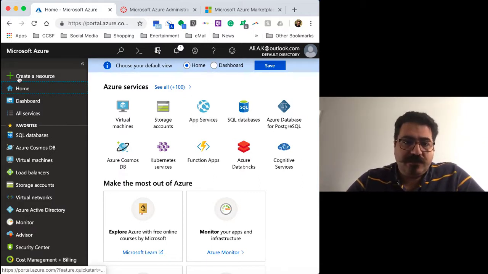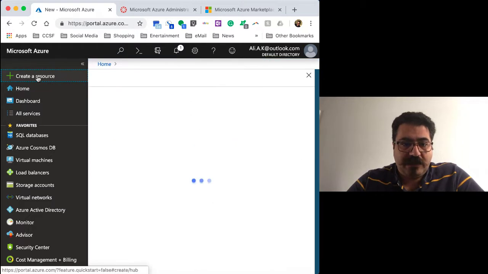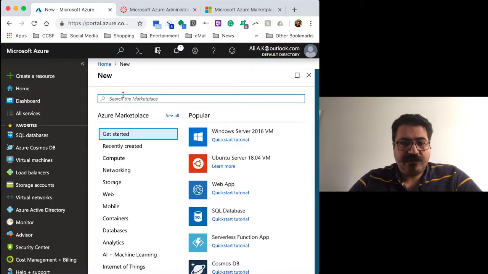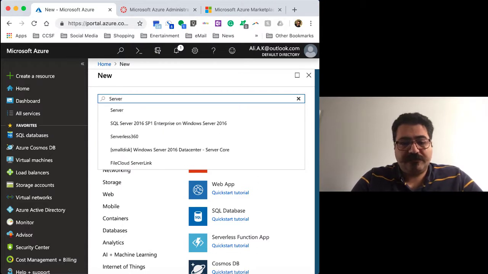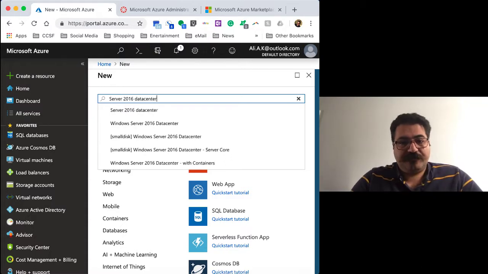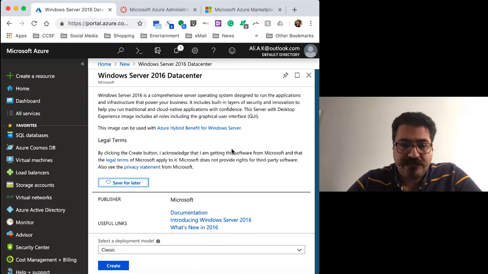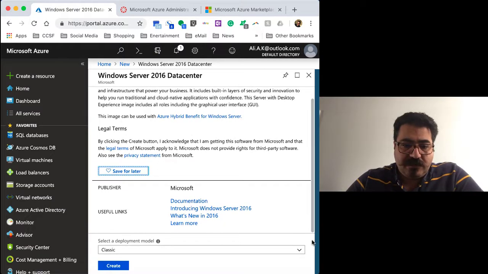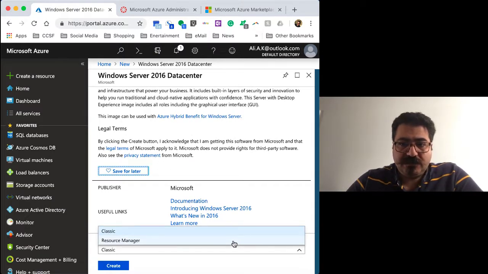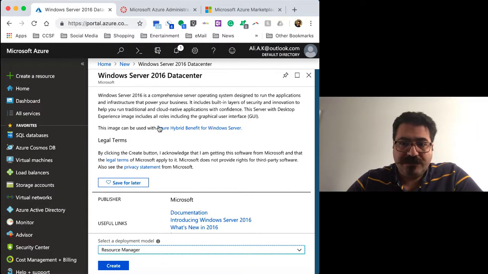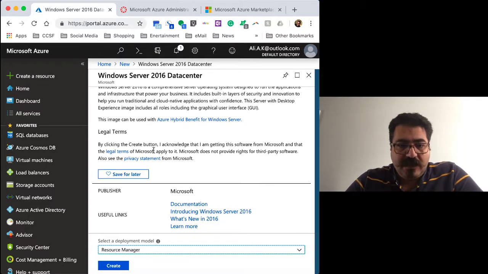So I want you to go to Create a Resource up here and click on it. And from the search box, we're going to look for Windows Server 2016 Datacenter and choose the Datacenter. So just go ahead and switch this to Resource Manager. Take a look at what you're installing. So you're installing Windows Server 2016 Datacenter, which is a comprehensive server that we're going to use mostly in this class. The image can be used with Azure Hybrid Benefit for Windows Server.